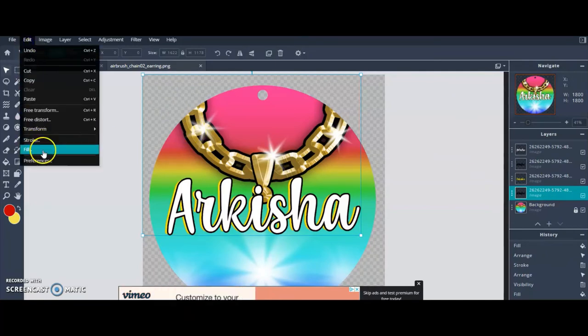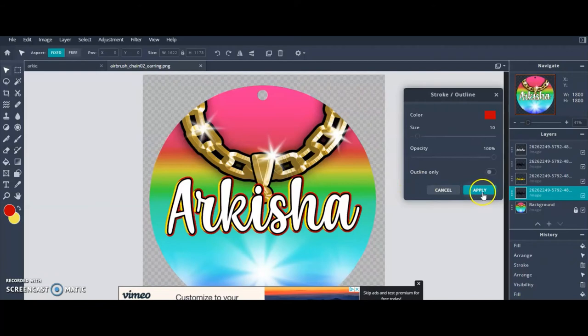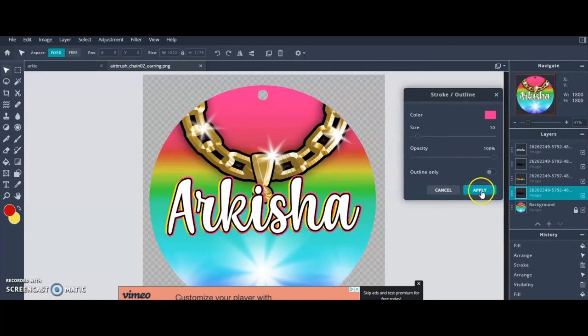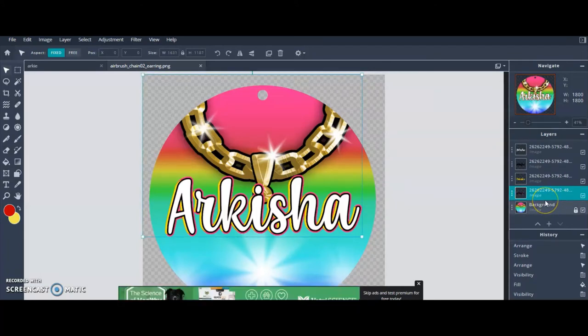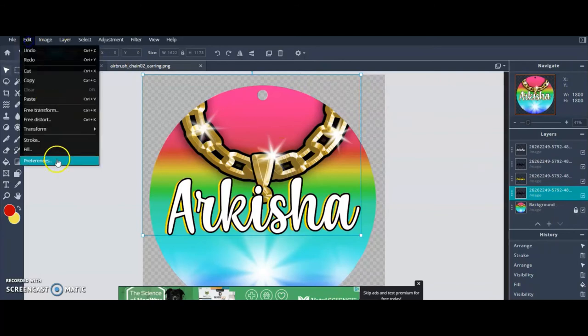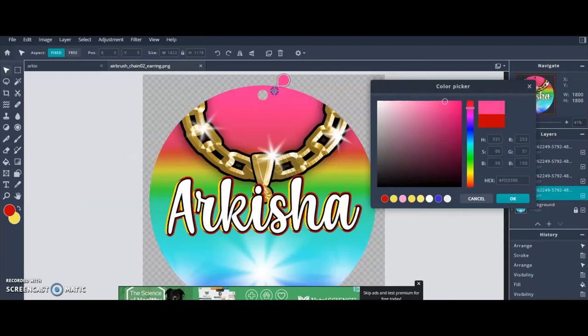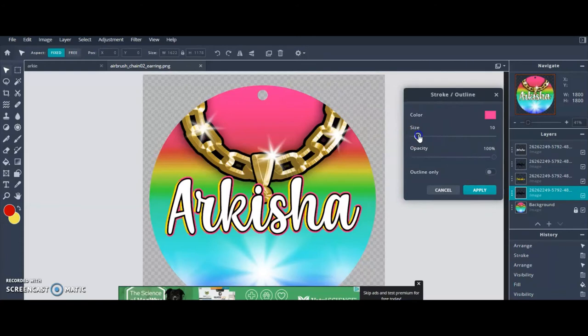With that layer selected, you wanna add a stroke. And you wanna add, let's see, what color was it? Pink. I think I added pink. So let's go up here, select that pink. Okay, apply. Well, let me step back. I didn't make it big enough. So edit, stroke, select my pink. Okay, and let's size it. Apply.